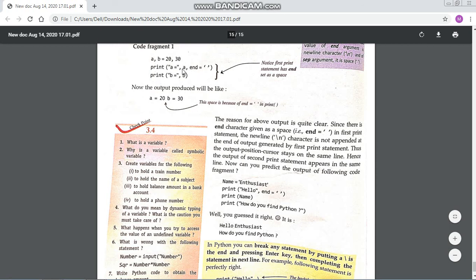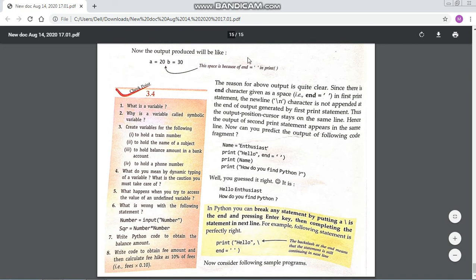So here I have explained how to initialize two or three variables together. Now you can print two or three variables also, with only this comma. So this print statement will print these values, but not in a new line, but with a space between them. So the reason for the above output is quite clear. Since there is an end character given as a space, the first will print and the second will print at the same time.